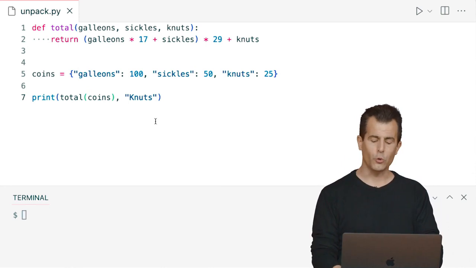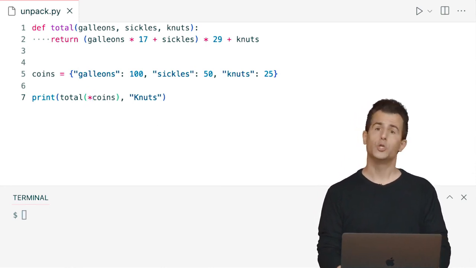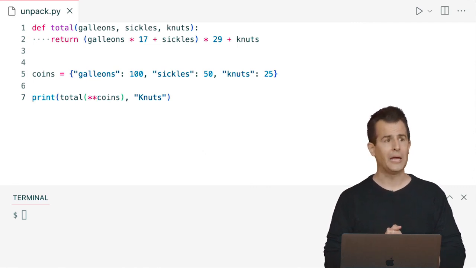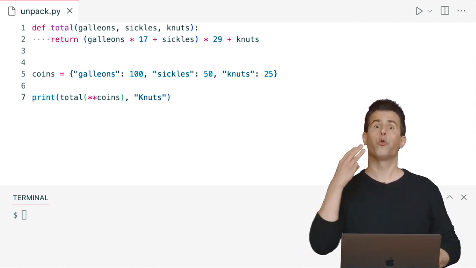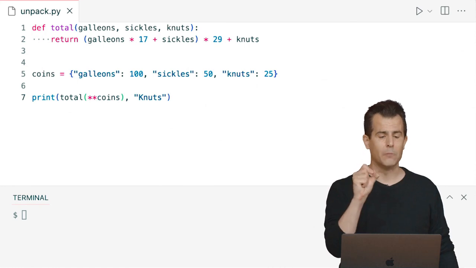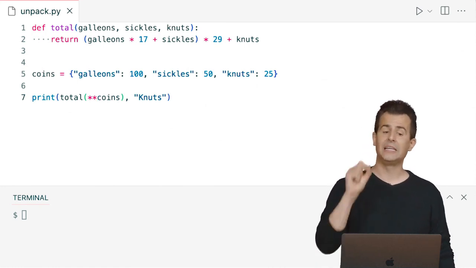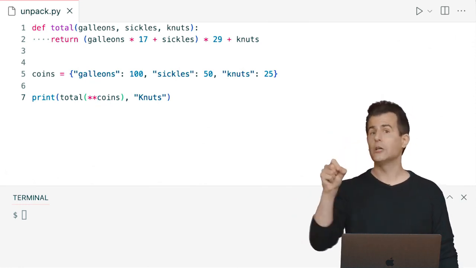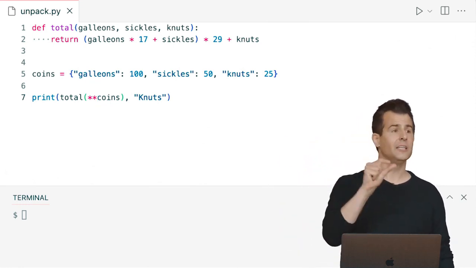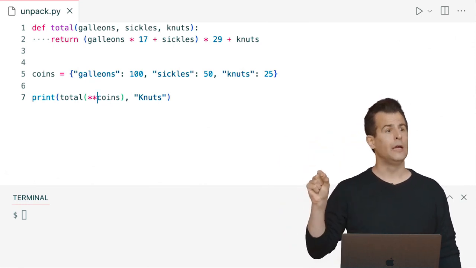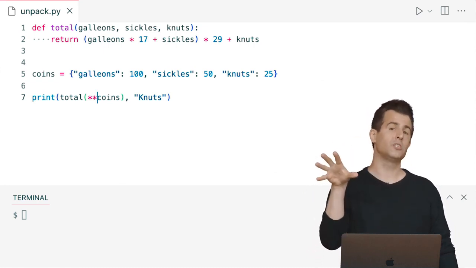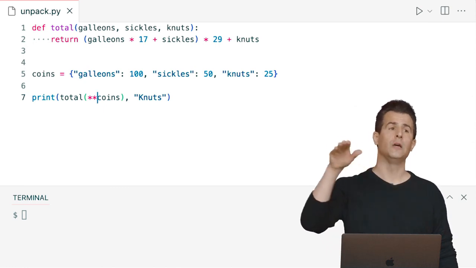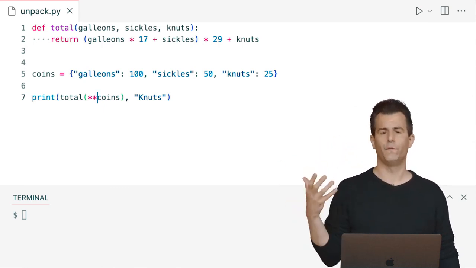For a dictionary, you don't use a single asterisk. You use 2. And what this syntax has the effect of doing is passing in 3 values with names. It has the effect of passing in galleons equals 100, comma, sickles equals 50, comma, knuts equals 25. And so it has a similar effect to the list unpacking, but that just passed in the values, 100, 50, 25, separated by commas in effect.